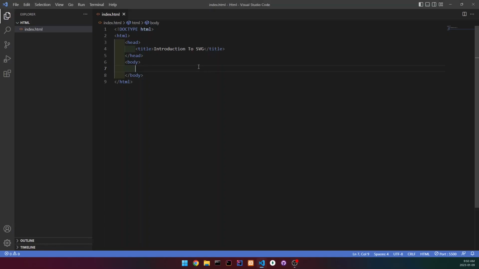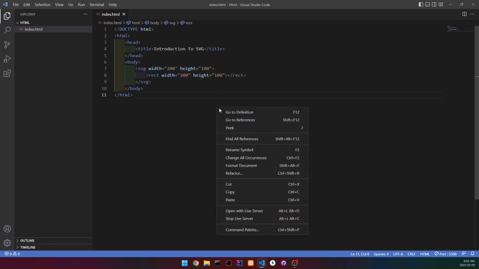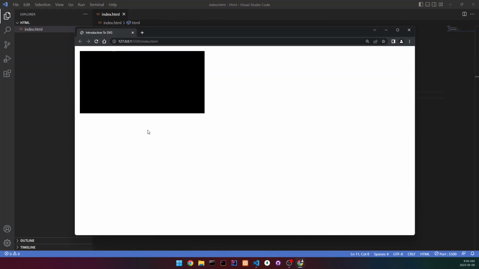Alright, now let's start with making a rectangle, and to do that we're going to want to start with the SVG tag. So SVG, close it, and then we're going to add the width and height attributes. The width is going to be 200 and the height will be 100. Now let's open this tag and add the rect element or tag. And we're just going to copy this and put it inside here. Now if we open it with live server, then we should see a rectangle.